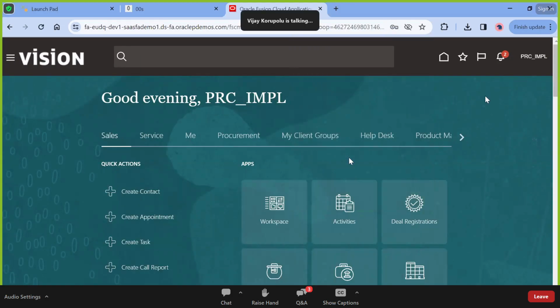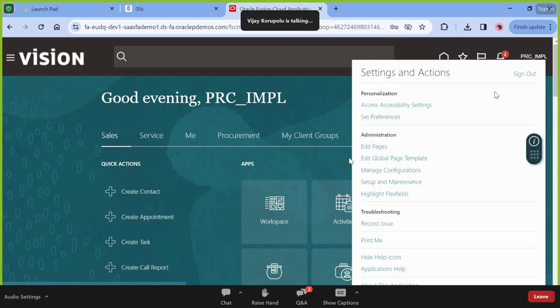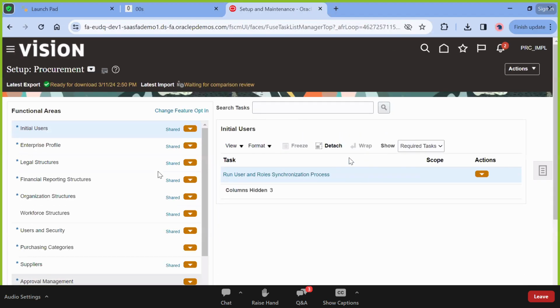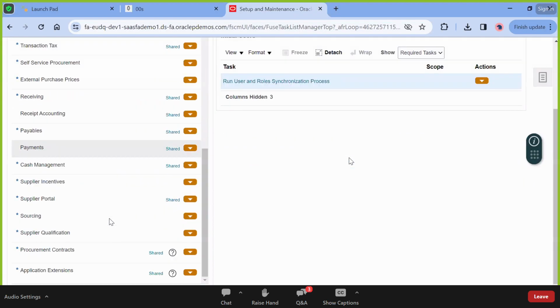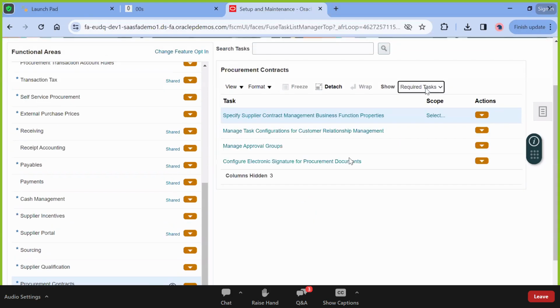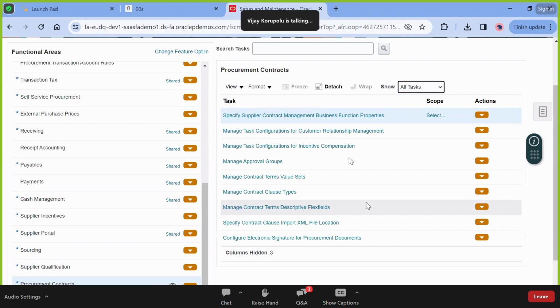And go to FSM here, Functional Setup Manager, Setup and Maintenance, right? And go to Procurement Contracts. Okay, go to All Tasks. Now, if you want to create approval groups or manage task configurations for a CRM relation, contracts is part of customer relationship management. Procurement contracts, that is enterprise contracts.